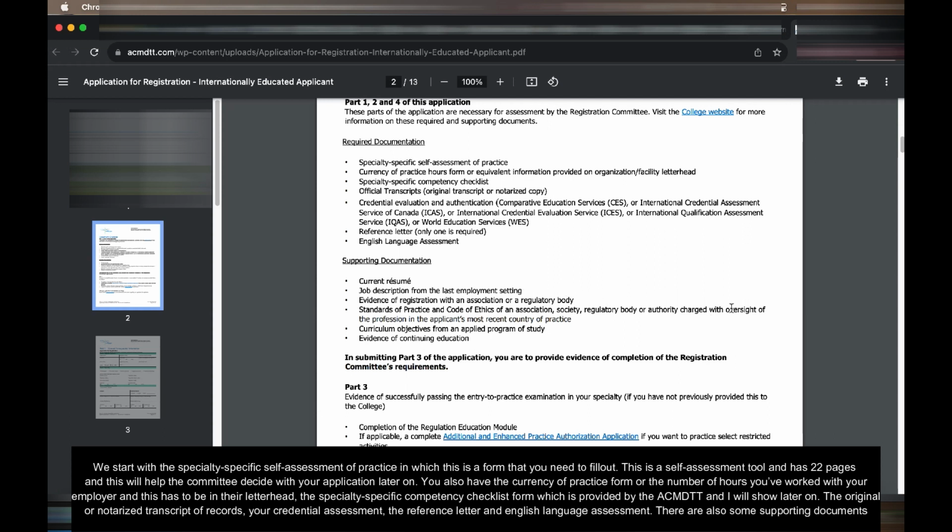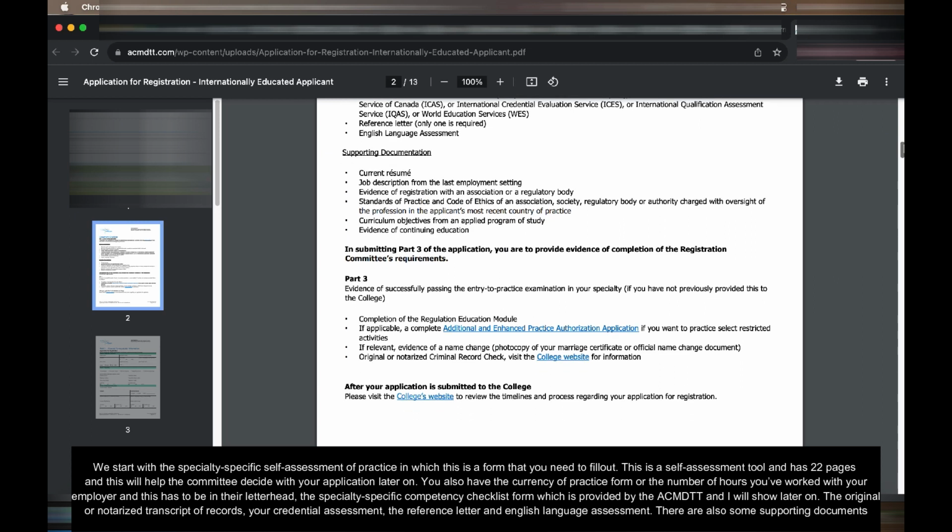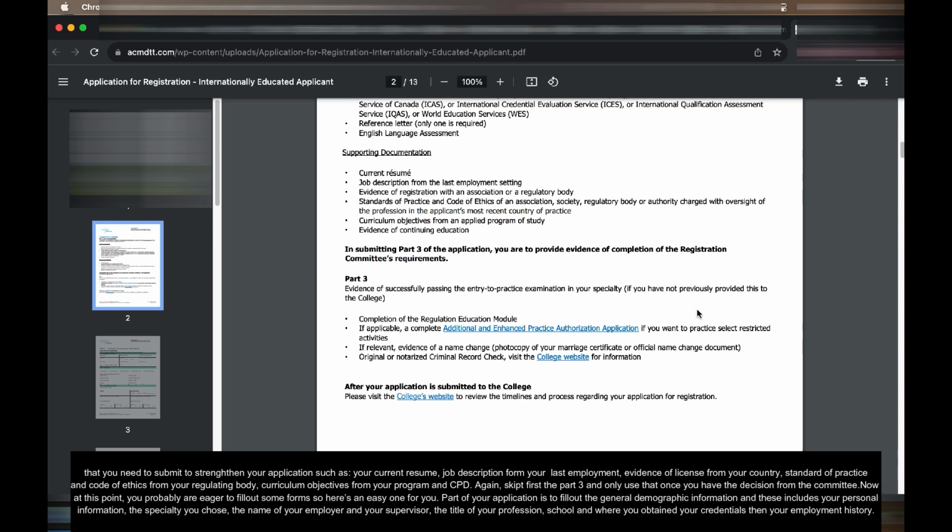The original or notarized transcript of records, your credential assessment, the reference letter or reference letters if more than one, and English language assessment. There are also some supporting documents that you need to submit to strengthen your application, such as your current resume, your job description from your last employment, evidence of license from your country, standard of practice and code of ethics from your regulating body, curriculum objectives from your program, and CPD. Again, skip part 3 first and only use that once you have the decision from the committee.